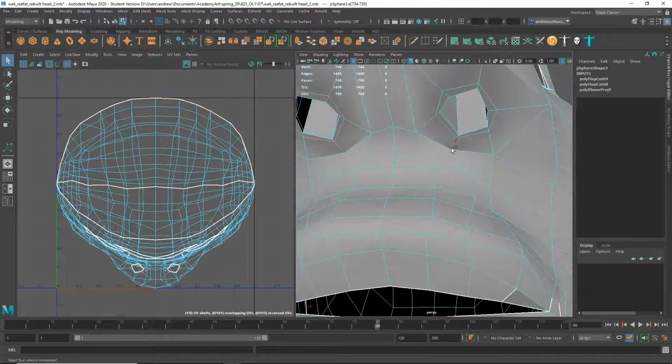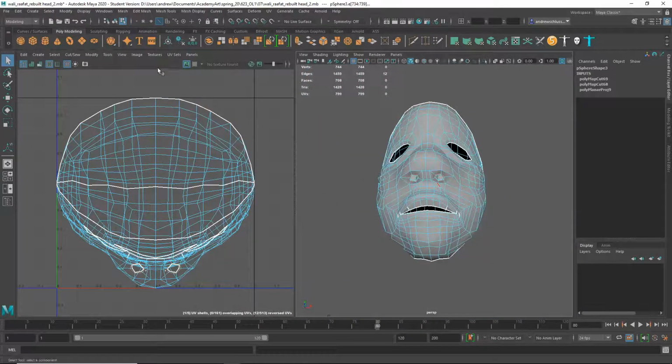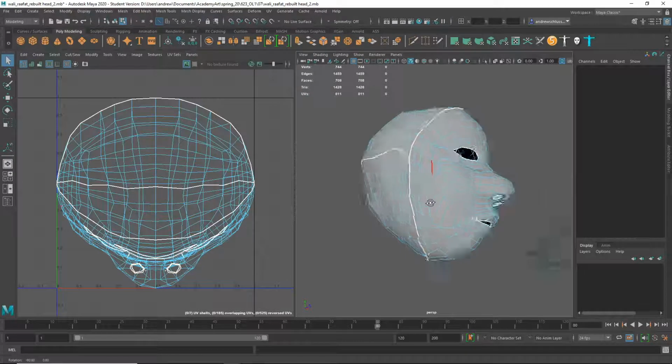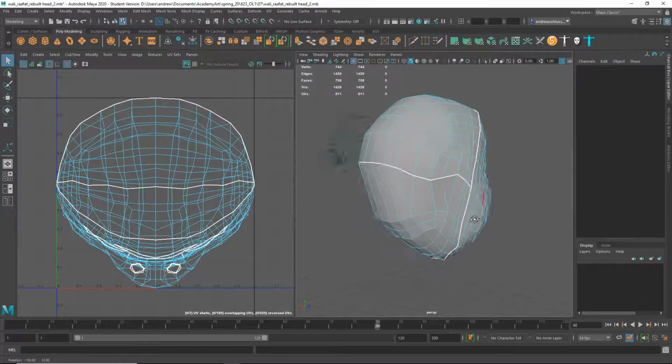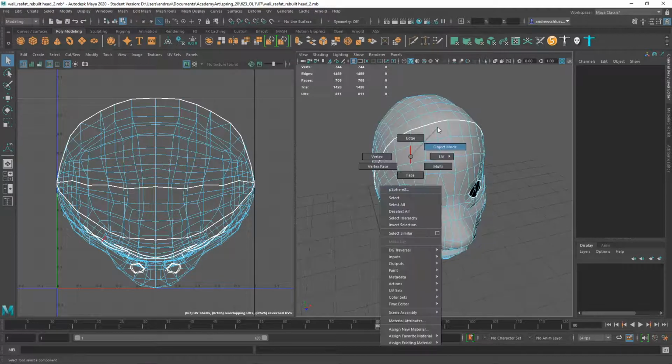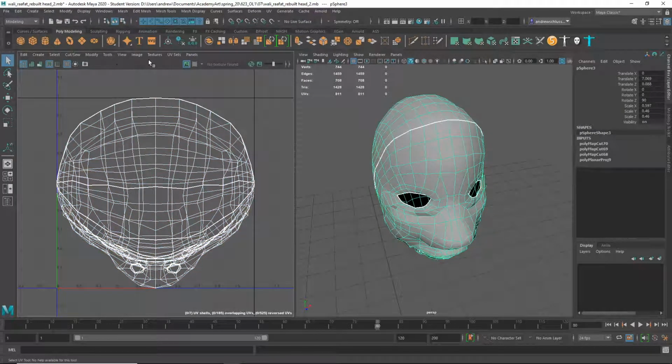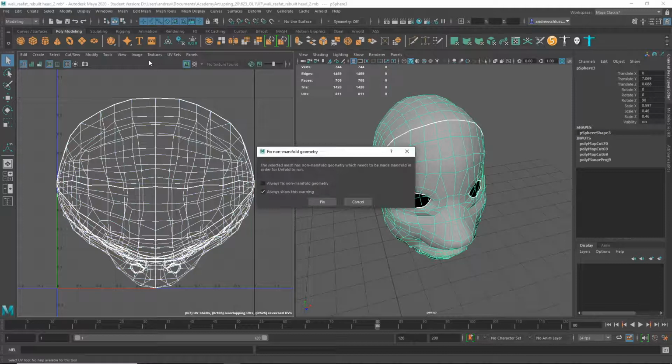Could do around the margin nostrils. Shift X. It might be enough because you don't have ears. Go here, Control U for unfold.